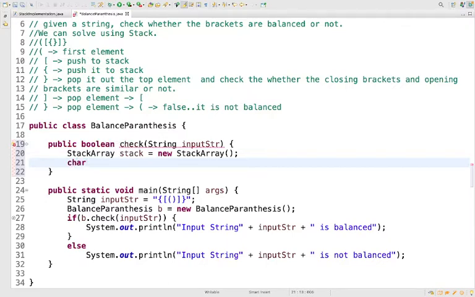Now the second thing that I have to do: since I have been given this as a string, I have to make it a char array, so that we can analyze each and every character one by one and put each character onto the stack based on its requirement. So I will make a char array and call toCharArray on the input string. This is an inbuilt function which converts a string to a char array.